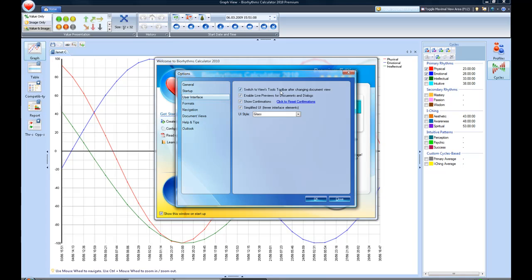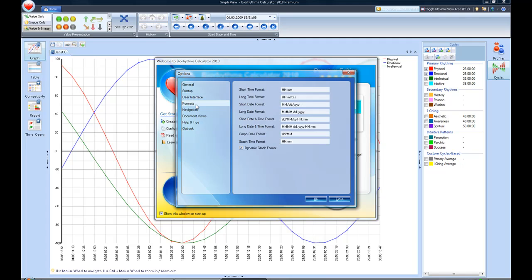And in this situation, under the user interface, you can switch to tools for the toolbar, enable live previews, show configurations. You can actually click to reset your configurations and confirmations, and simplified user interface. And you can use what style you want. You have two choices, glass and blue. I prefer the glass.